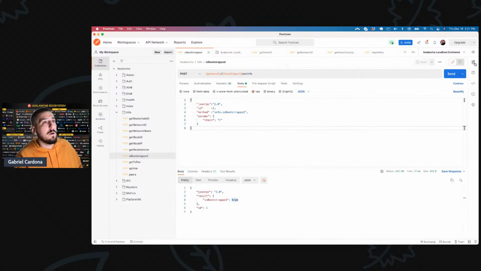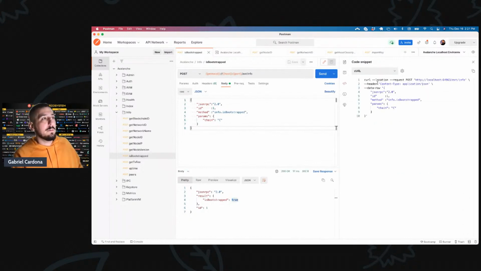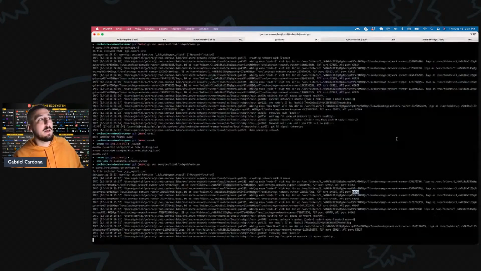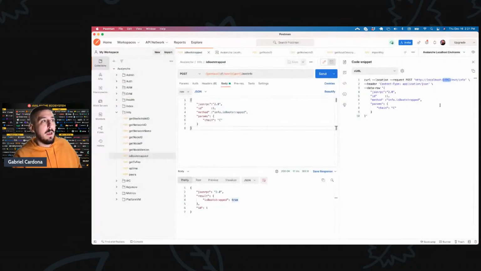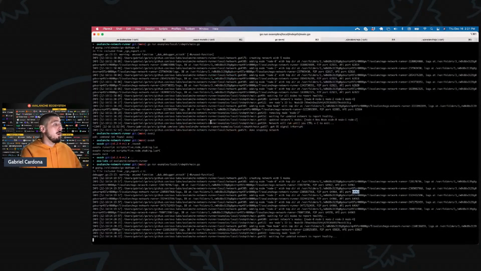So if I go over here and look at the code snippet, this is the curl which is happening. It's going to localhost. It's hitting that port 64963, which is this one right here. And it's saying basically, is the C-Chain bootstrapped? And it's saying yes. So that all worked on a local 5-node network. And as I mentioned, you can script these in any way you like. So this is incredibly powerful.